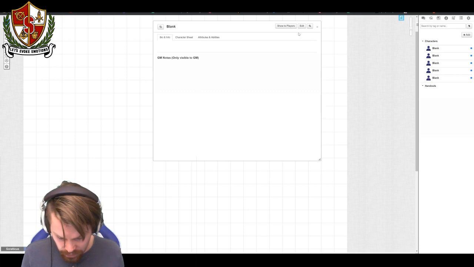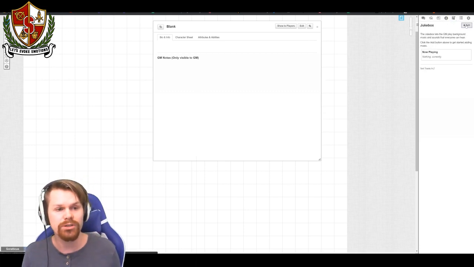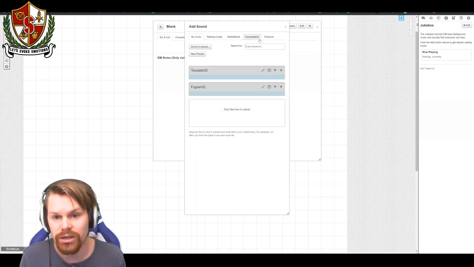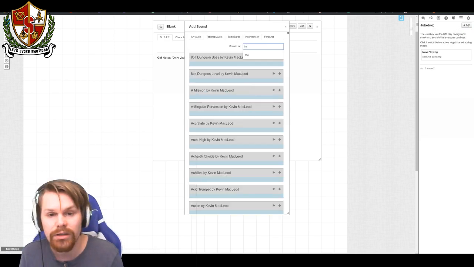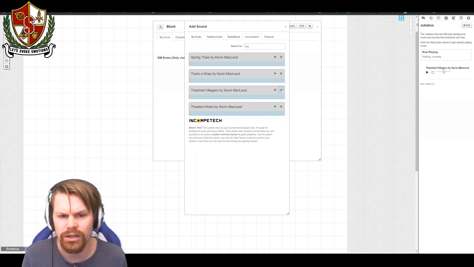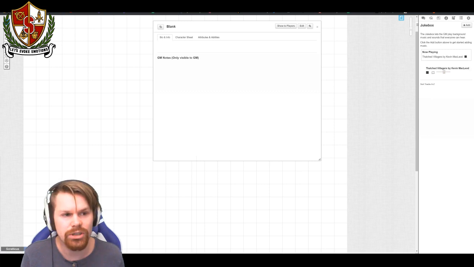Okay, so now we've got our character sheets. Next thing we're going to need is some music. We're going to go over to the jukebox and we're going to start adding some music. I know the sort of music that I want. We're going to go for some nice chill music for a simple happy game. We'll get that playing. Oh my gosh, it's so loud.